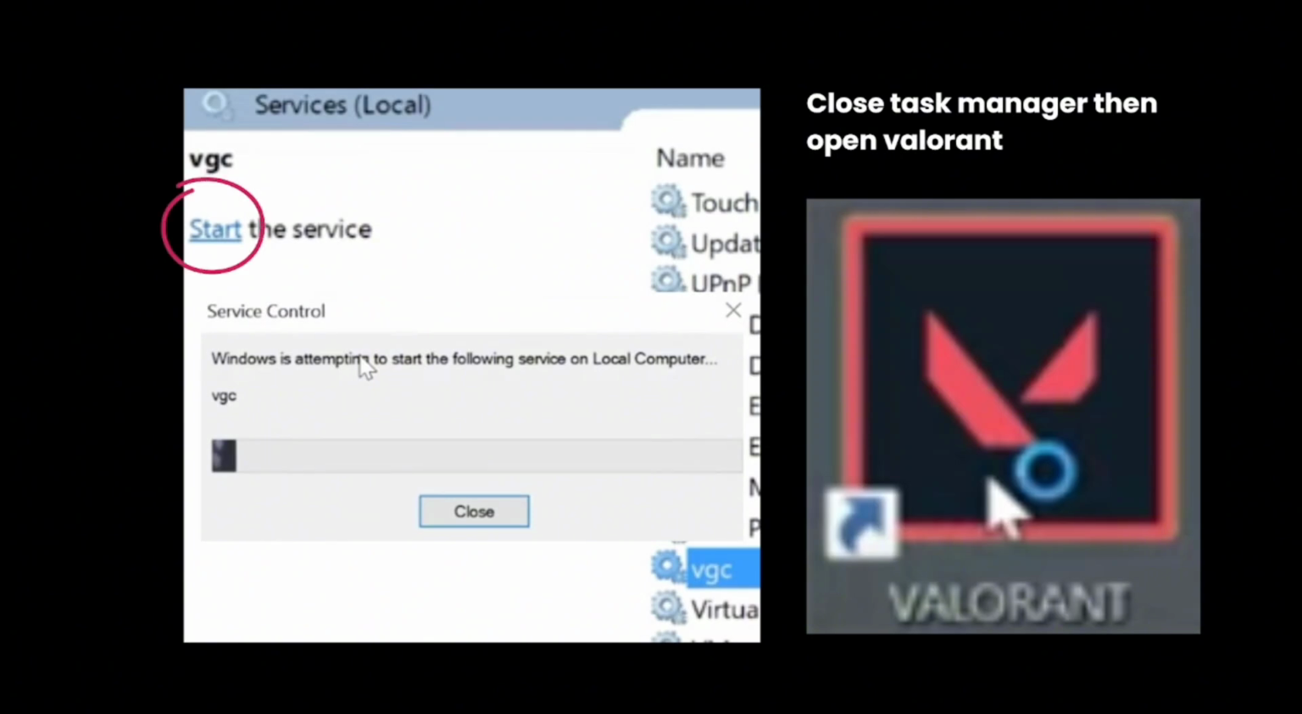And I hope the error is now fixed. That's how you can fix the VAN185 error in Valorant, and thank you for listening.